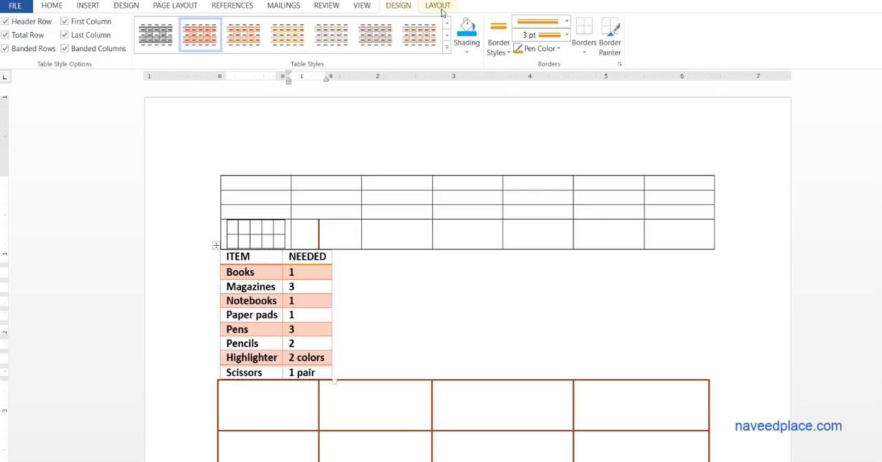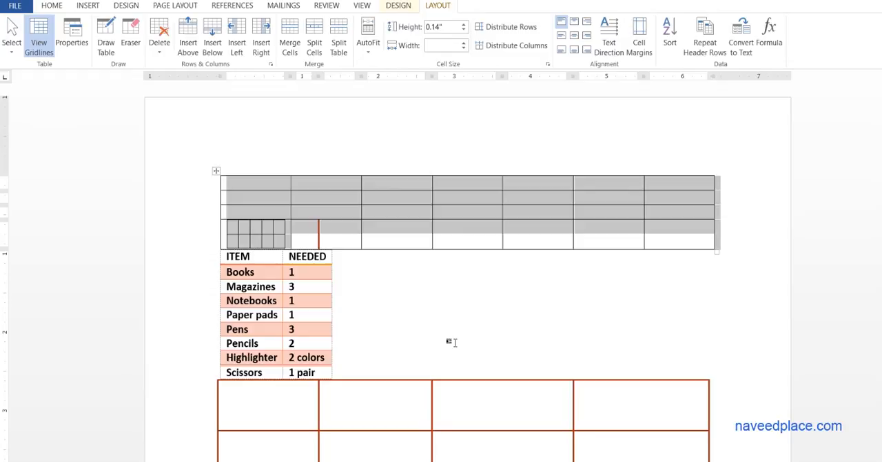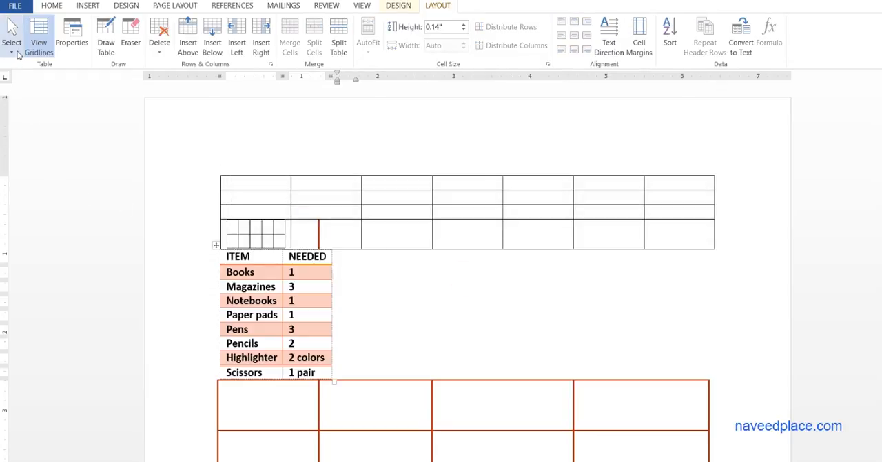Now we should go to the layout menu. So what is the layout menu? Definitely, here we can select. For example, if we have a table, and I keep my cursor here and want to select a cell, I can select here. If I want to select this column, you can see that my column has been selected. If I want to select the row, you can see that this row has been selected. If I want to select the entire table, I can select it here.